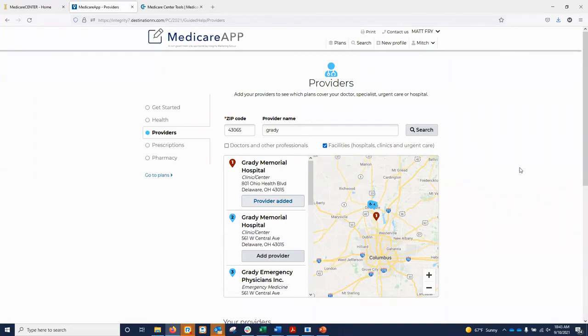So if, for instance, here locally in Columbus, I know not everybody's here where I'm calling from, but one of our hospital networks is Ohio Health. Well, some of their facilities are named like Ohio Health Grant Medical Facility or something like that. If you just search Grant, it might not come up right away. So you want to add that Ohio Health in front of it.